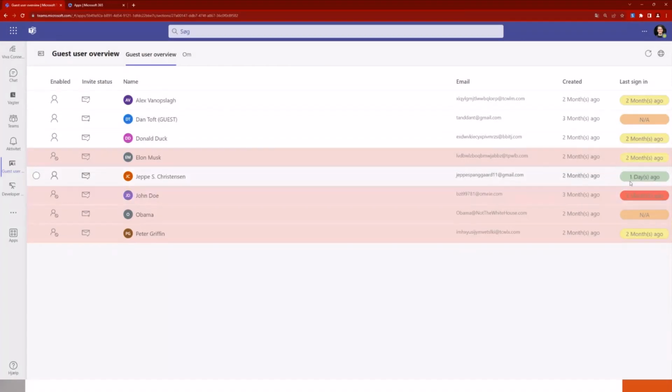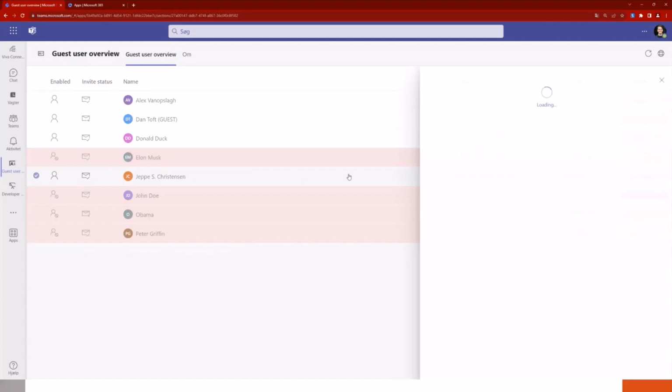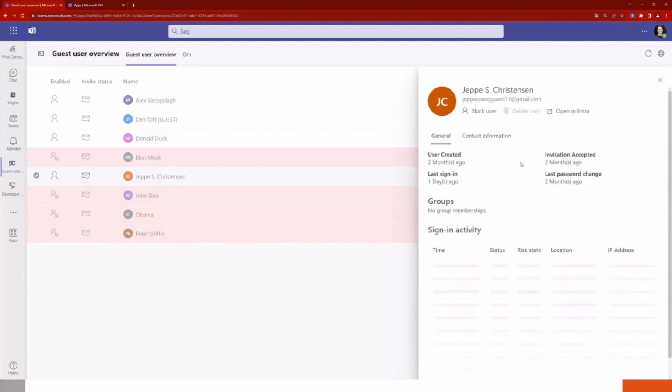We're using some colorful pills in our view to make sure it's easily digestible for an IT admin to see, okay, this guy hasn't signed in for 3 months. His account is red because we've blocked him. Maybe it's time we delete his account. Whereas I can see, okay, he signed in yesterday. Let's click his name and see. We can see right away, okay, he's not a member of any group, so he's not in any teams.